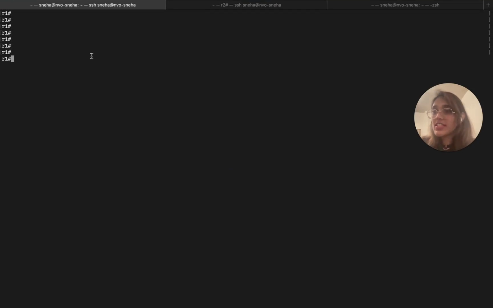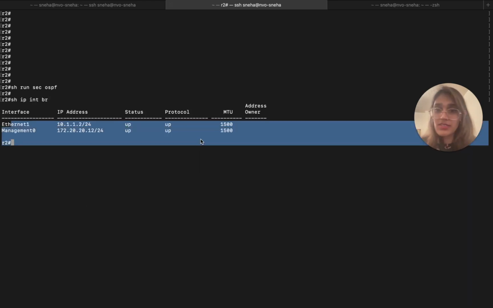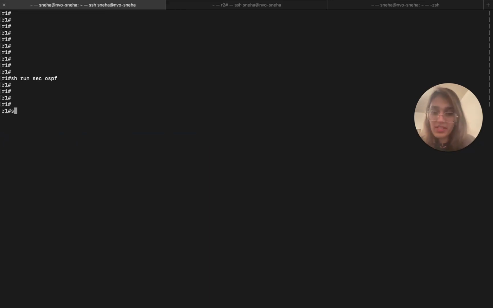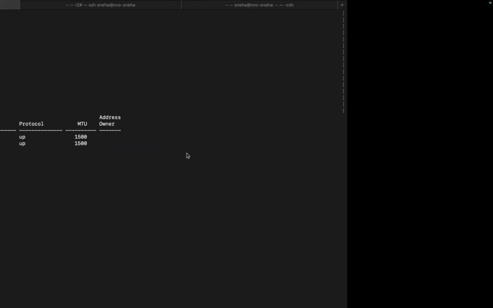All right, so this is R1, and let's see if there is OSPF configured on this. Nope. And what about R2? Okay, it doesn't have any OSPF configuration. Let's see if it has a loopback IP address. Nope, it doesn't have a loopback IP. Does this one have a loopback IP? Nope, it does not. So let's configure loopback IP addresses and OSPF on both these routers and see how we go.